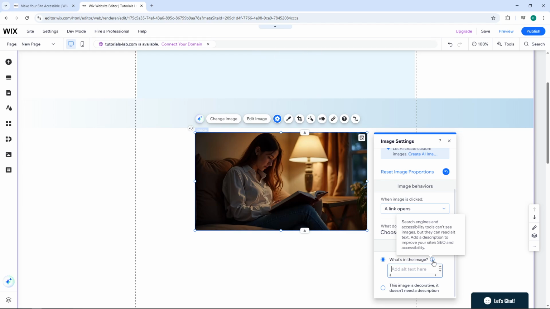And that's it. You've successfully added alt text to an image on your Wix website, making your site more accessible and SEO friendly.